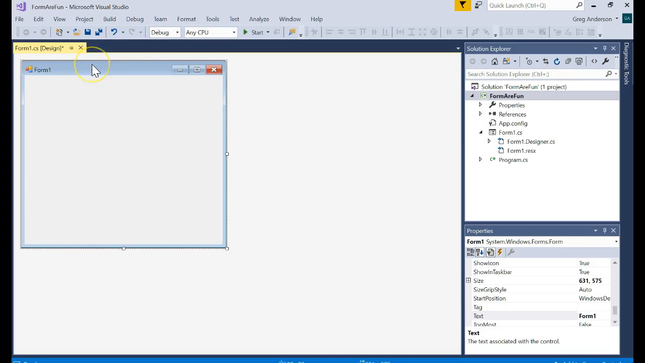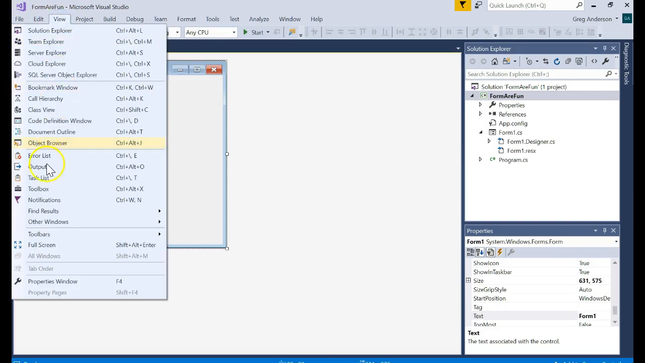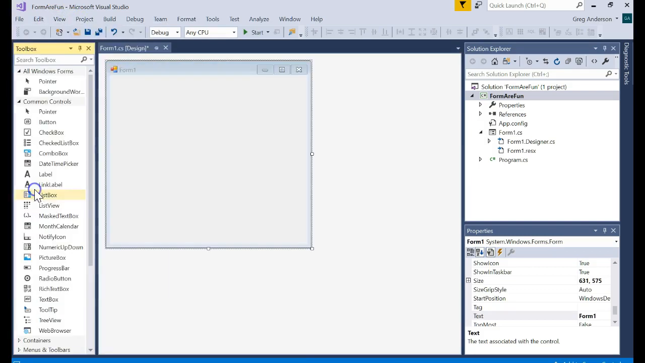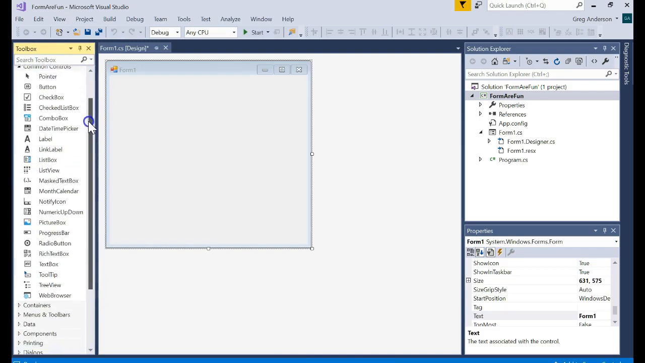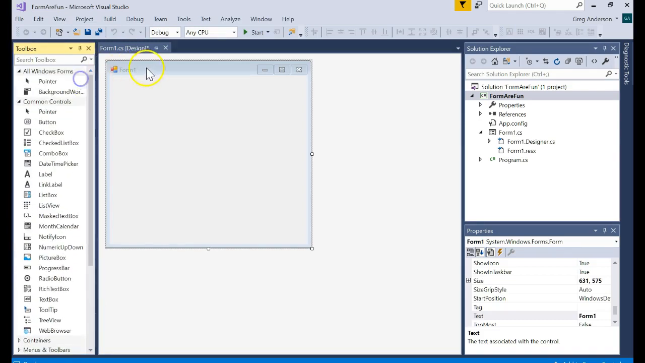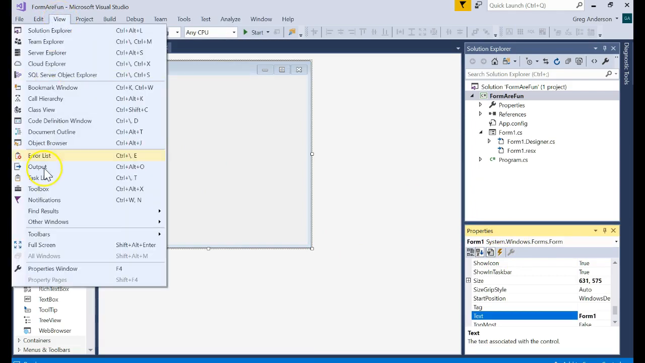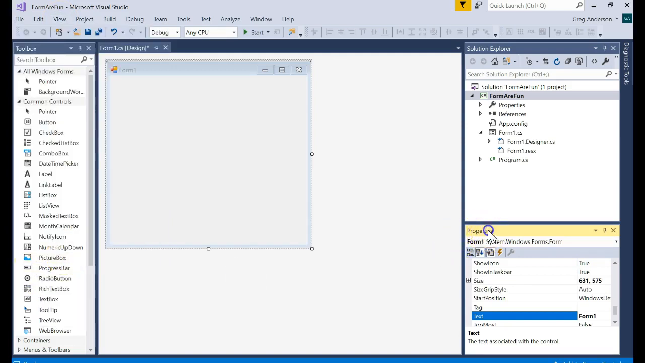One thing you want to do when you're working in the GUI environment, the design window, is you want to click on View, Toolbox. And then these are all the different tools or objects that you can work with on this Windows form. Now this Windows form is an object, and that object has attributes or properties associated with it. And if you don't see the properties window over here on the side, you can click on View, Properties window, F4, and then that'll bring that window up.